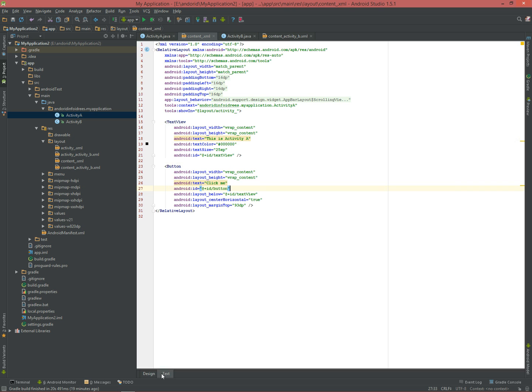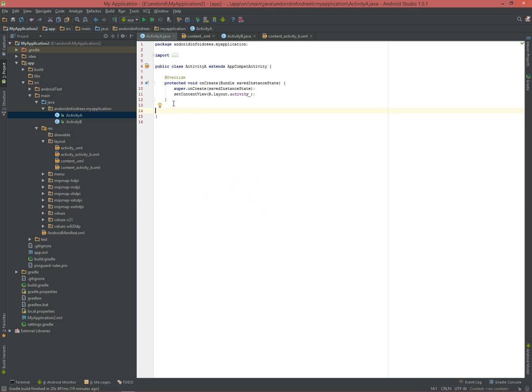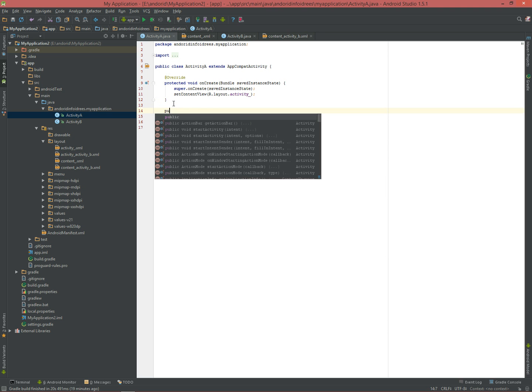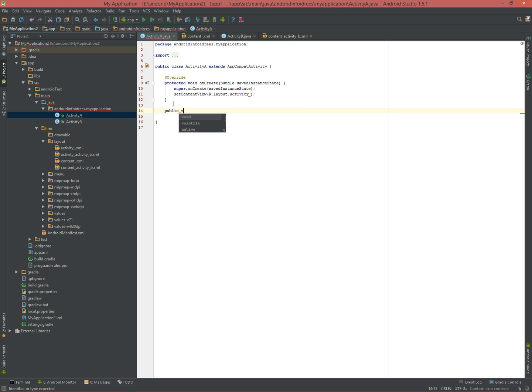Inside the code portion of our activity A, we will define a method onClick. Give it a name, hitMe, or any name you like, and then move to the Java part of activity A and define the method public hitMe.